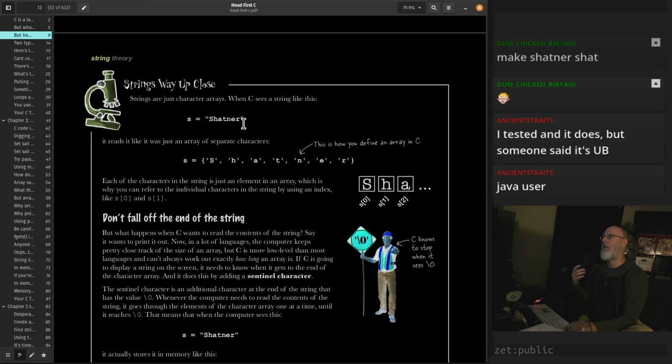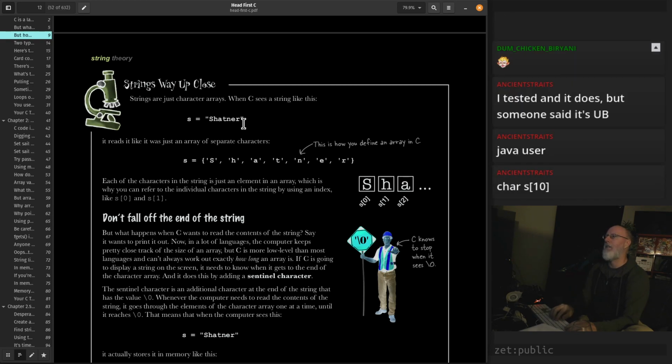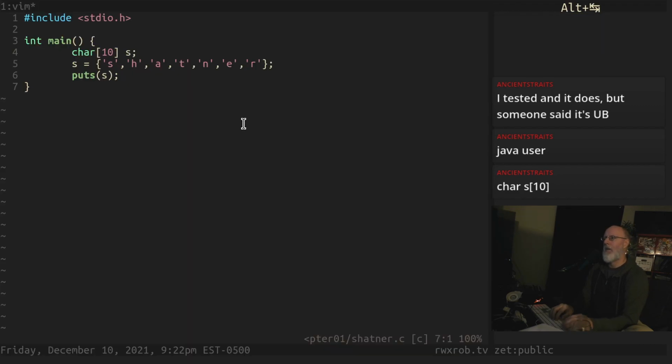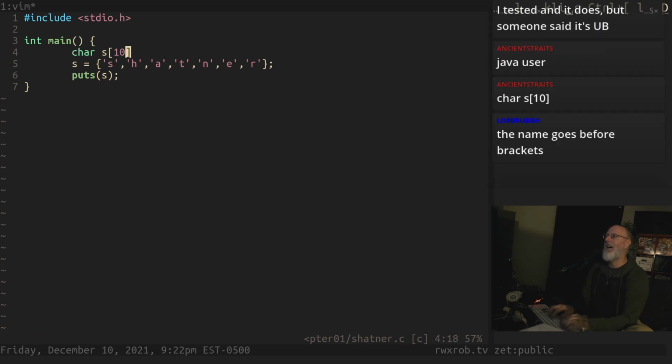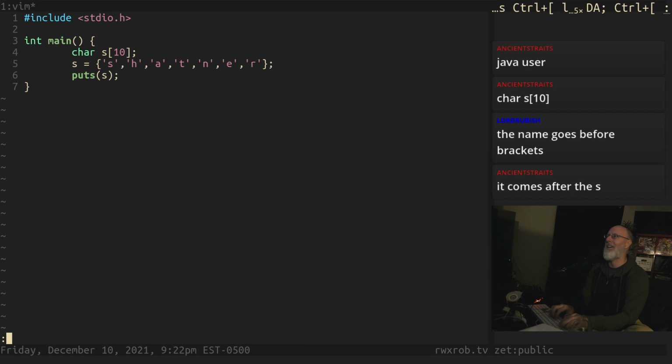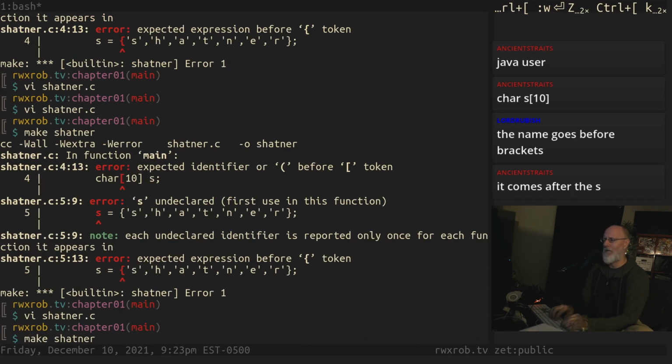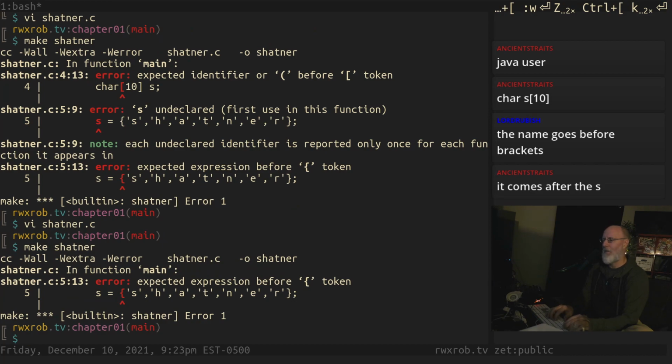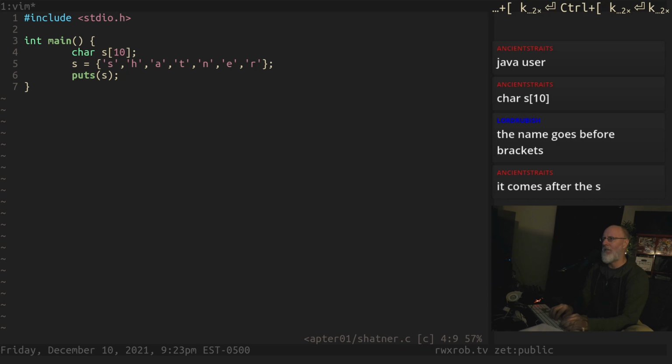And it does, but someone said it's UB. Sure, it's 10. Oh, duh. I'm coding Go again. I'm sorry, I'm coding Go again. This just makes you guys better because I suck. Expected expression before token. I guess it has to be on the same line. I was not expecting it. I thought you could separate them out, have one be declared.